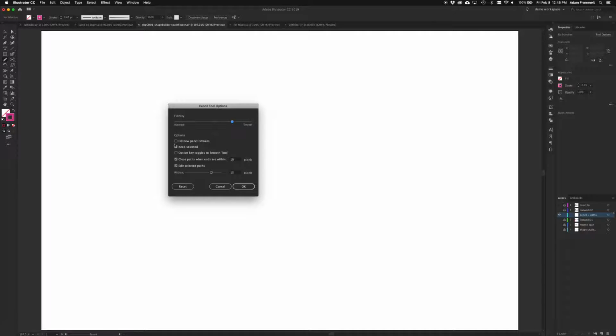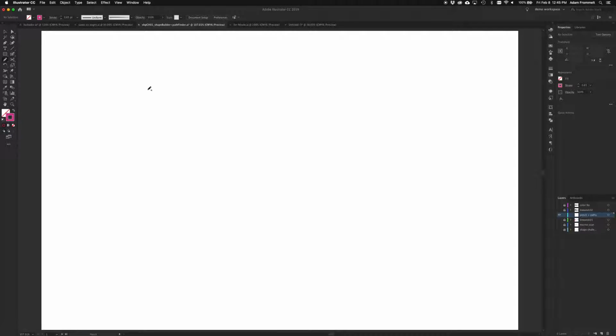Definitely make sure you leave keep selected, and you do want to close paths if drawing shapes is your intention. I'm going to hit OK. Now I have my pencil tool selected. This is a freehand drawing situation, so click and drag will get you into a path.